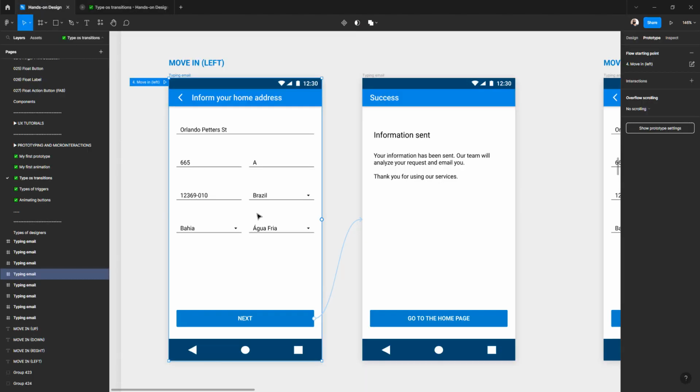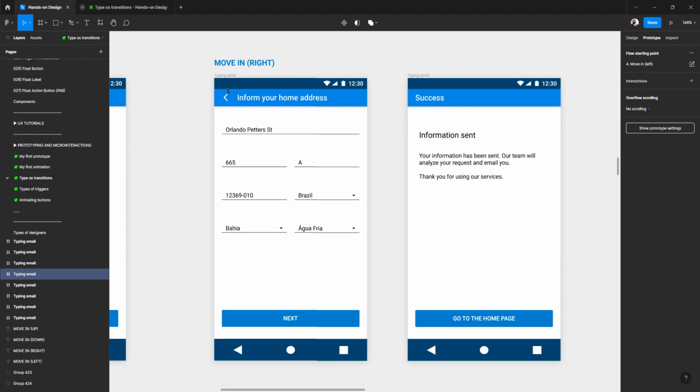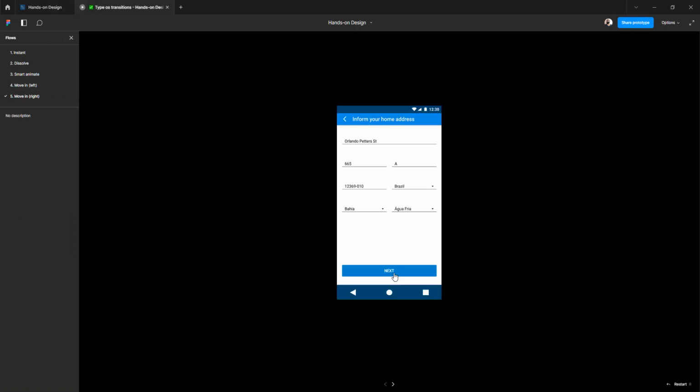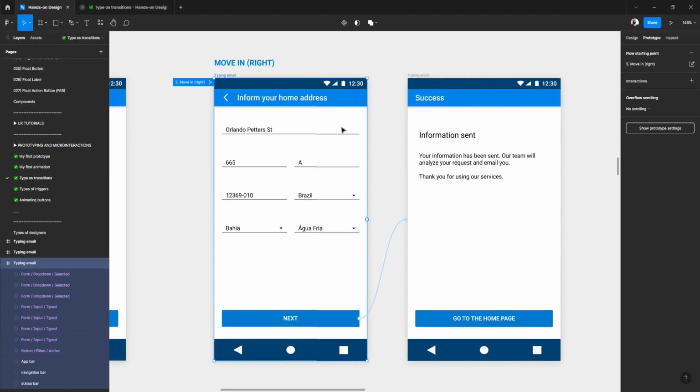Let's go to the next one, number 5. We got this moving right. So number 5, move in right. It's the same thing, but exactly the opposite. See, let's go to the next one.